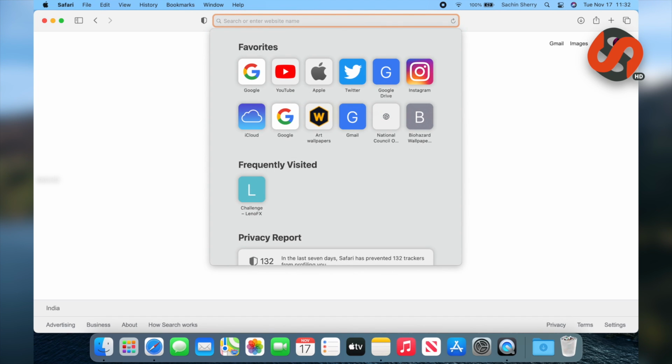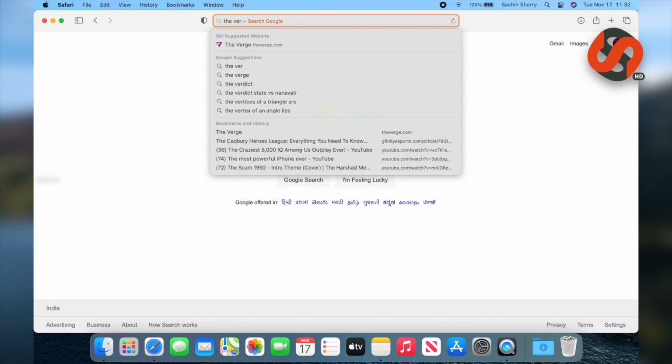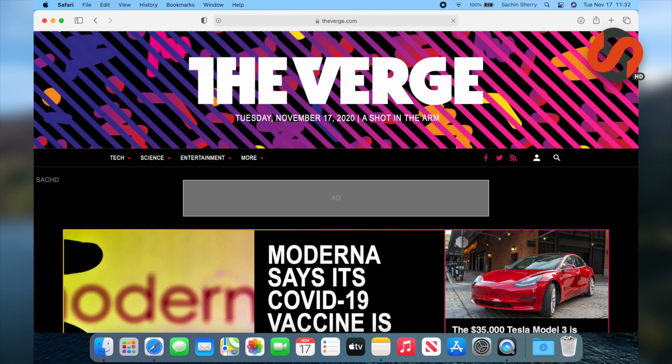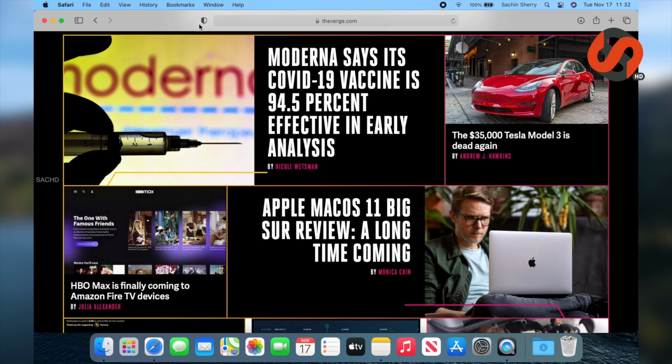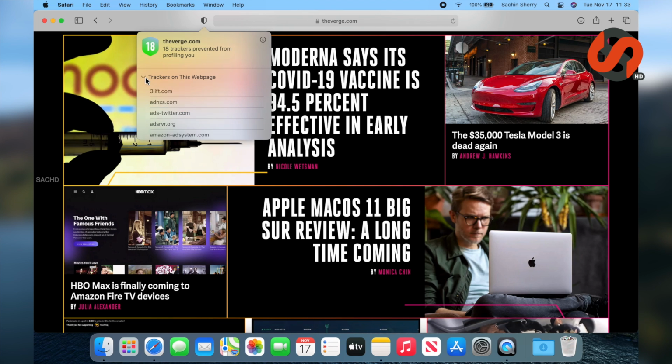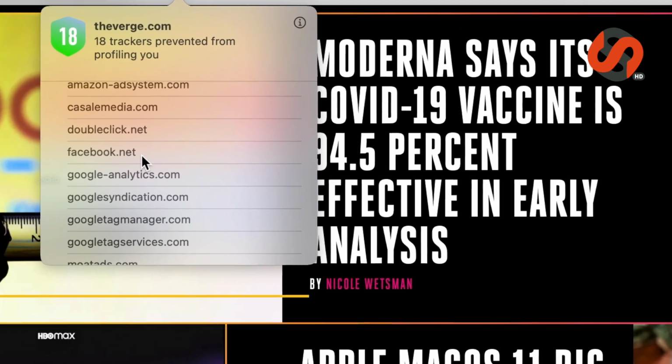Let's go to The Verge here. Yeah, here we go. And as you can see, the website is not Google, now it's Verge, alright? There's this button again, it's still here, it hasn't changed or anything, but when I click this, you can actually see that instead of showing the google.com, it's now showing the verge.com, and it's also showing the number of trackers that have been prevented from profiling me. That is 18 trackers here, and you can also see all of those trackers. Oh my god, Facebook, are you kidding me?